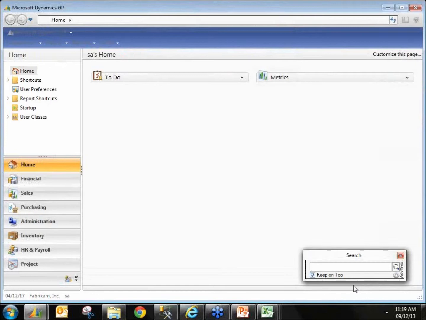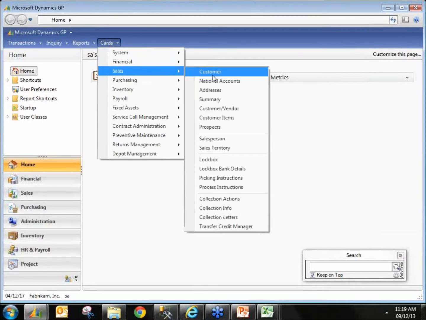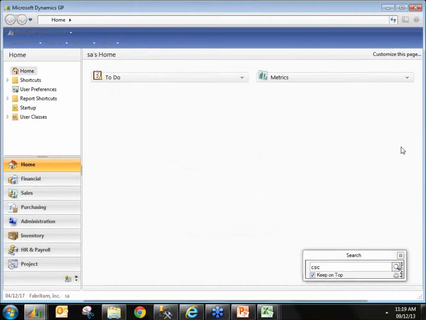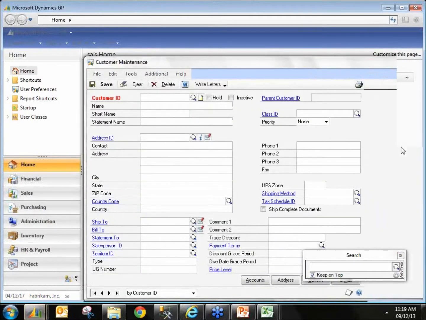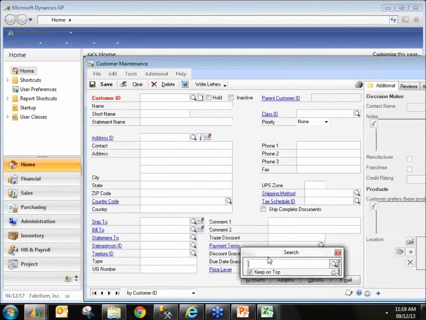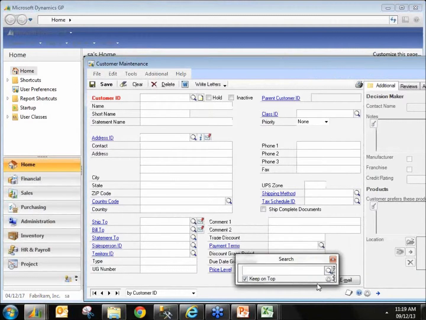This little window has been here for a while on top, so let's take care of what that is. It's search. It's like web search, but brought into GP. So if I want to bring the customer card, I will go card, sales, customer. The first letter of each is CSC. So I can type CSC and enter, and I have the customer card automatically. You see how it automatically turned on the Elastic portion.